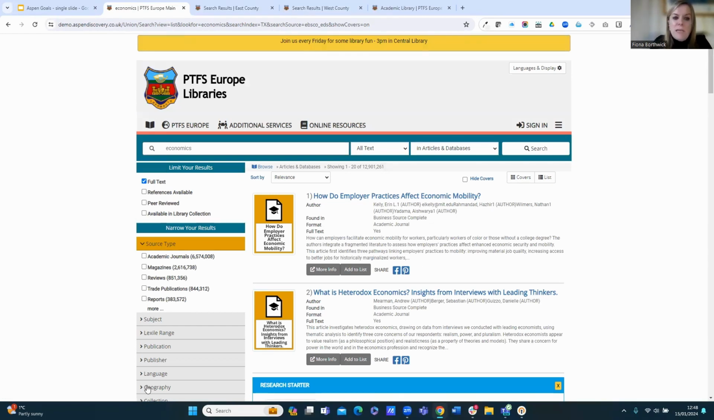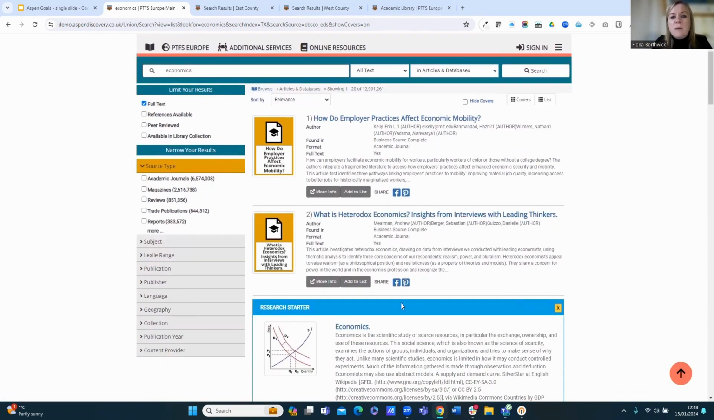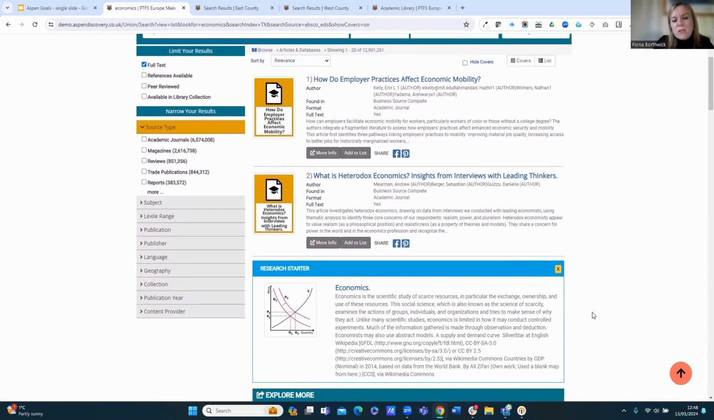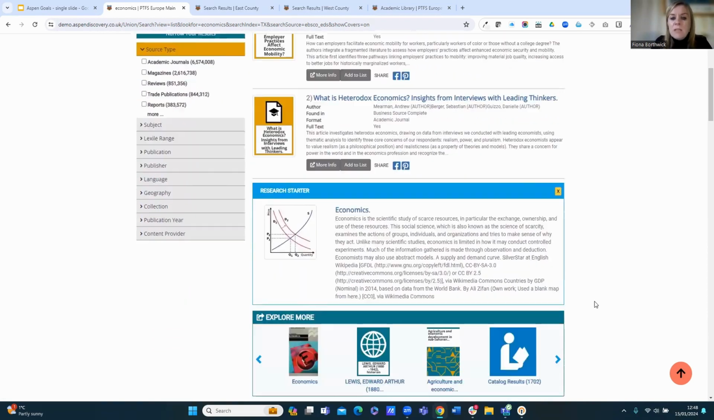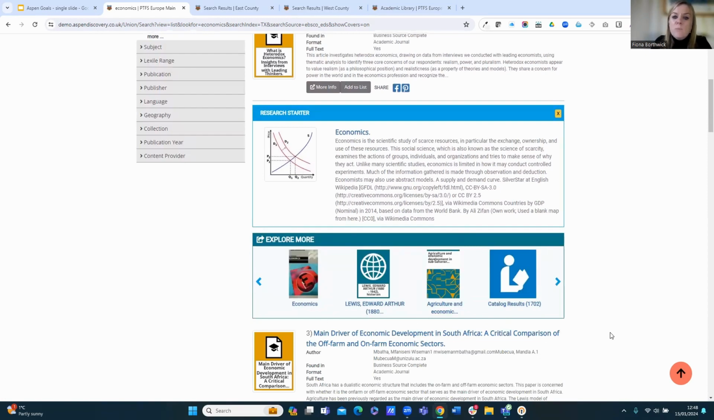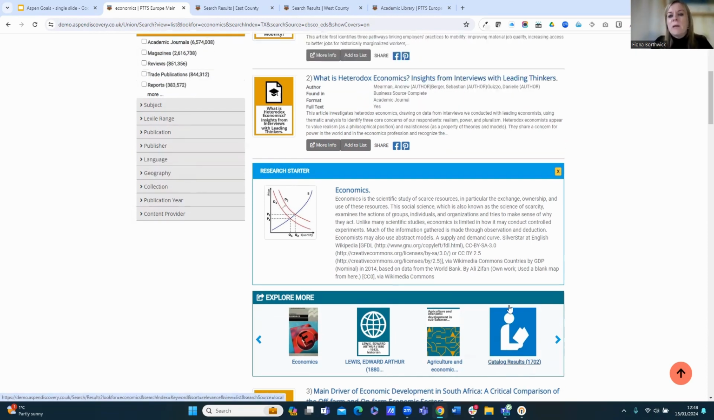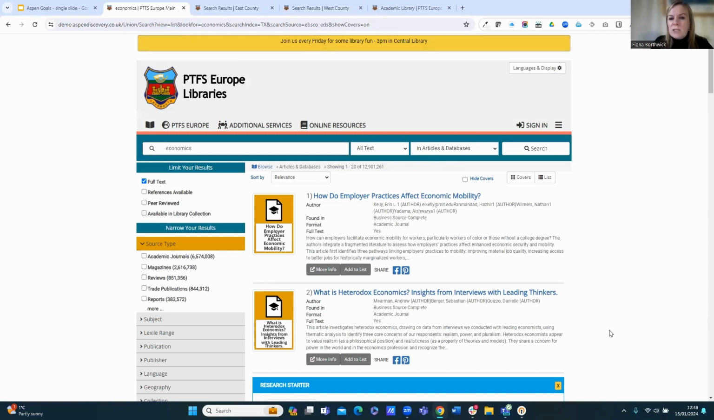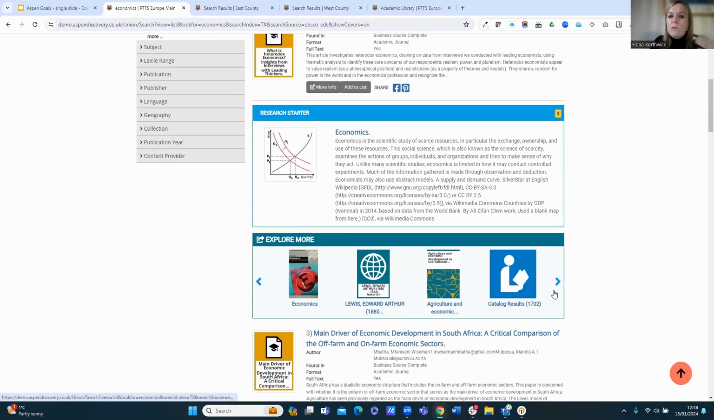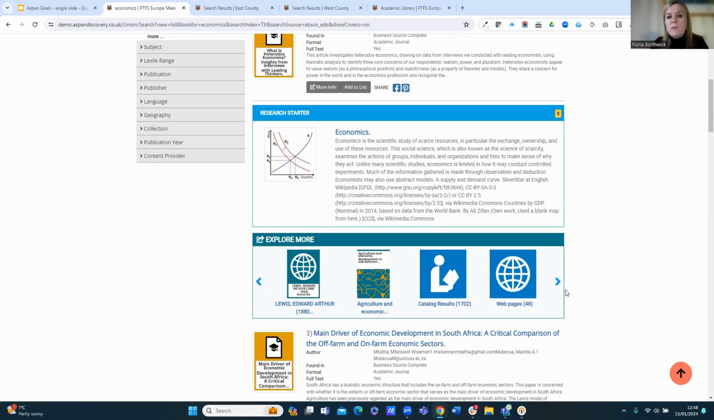And the facets on the left-hand side match the facets that you would see in EDS. And then depending upon your EDS configuration as well, you can get things like your research starters appearing on screen. And again, just to show you, we've got this Explore More banner again, but it does take you in to have a look at matching results in the catalogue this time, because at the top we selected articles and databases, so it always knows where your search started and offers you alternatives in the other resources that you've got feeding into the Aspen platform.